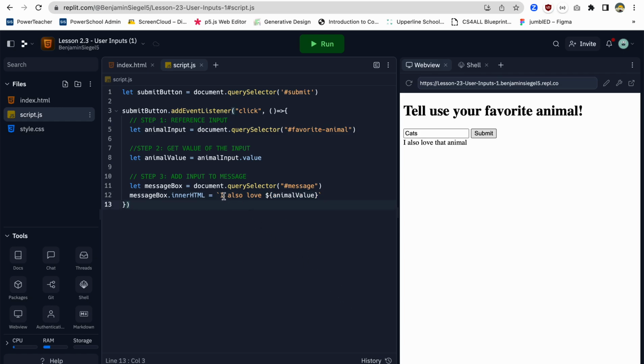I want you to see this. So I also love animal value. Whatever the user enters will end up in this sentence. Let me just put an exclamation mark on it. Let's see if this works. So I'll say, once again, cats, and let's see the message. I also love cats. We can do that with dogs.